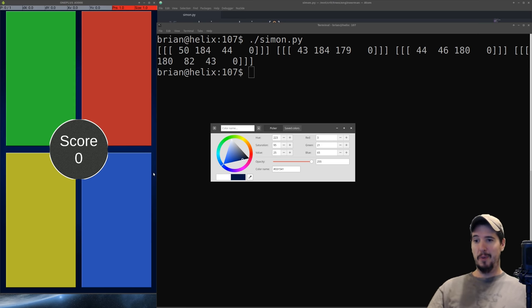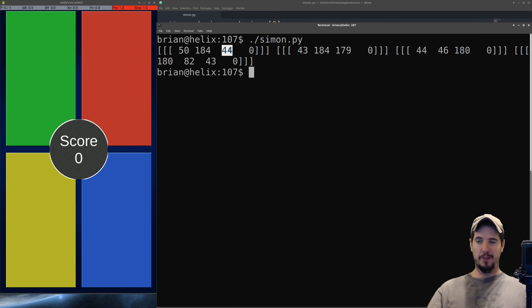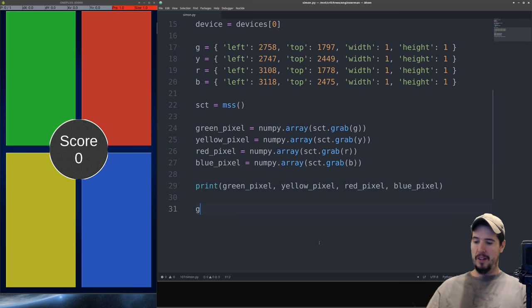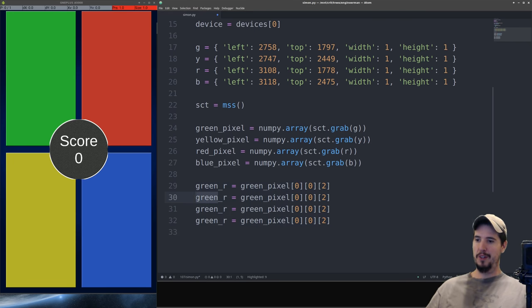So for the purpose of our program, we're going to say the button is pressed if the red value is below like 10. Because this 44 is the only value we need, which is going to be the third element in a list, which is within a list, which is within a list, the way we're going to subscript this is, we'll call it green red value. It's going to be green pixel, 0, then 0, and then 2. And as usual, we'll duplicate this 3 more times for each of the colors.